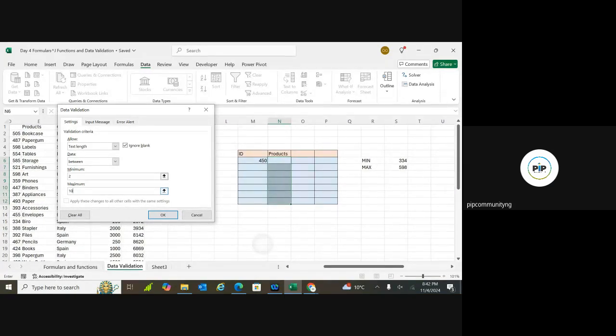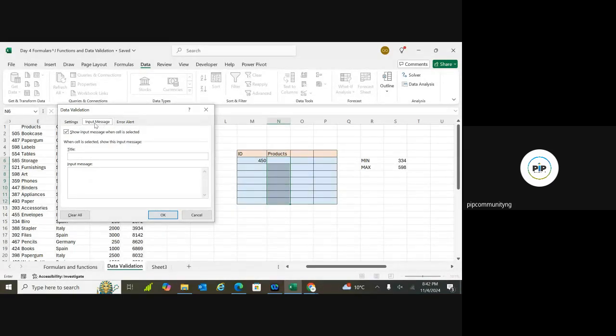I think we have furnishings there. Furnishings is many letters: 3, 6, 9, 12. And that's 11. So let's say between 2 and 11, for example. All right, so I'll go to the input message tab.